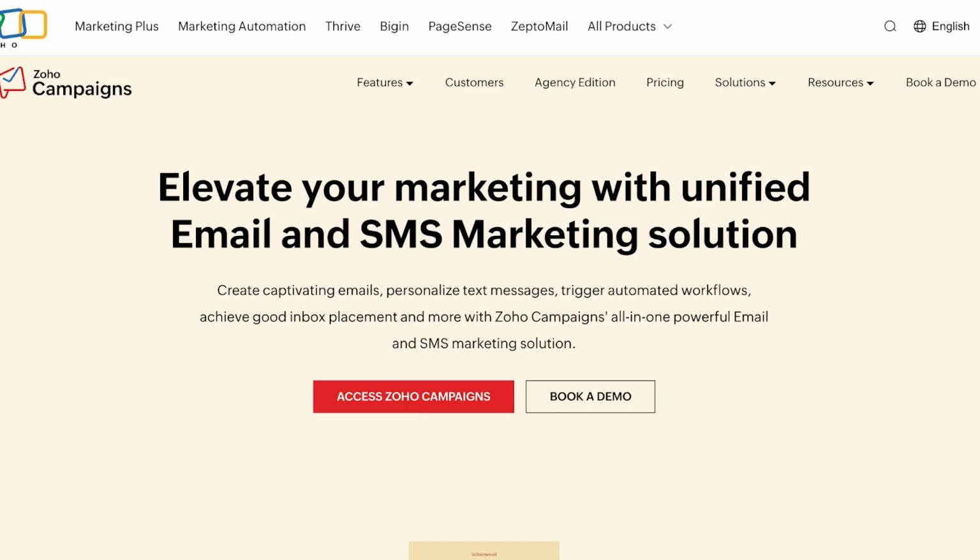So what exactly are Zoho Campaigns and how can you get started? Well, we all know email marketing is a very essential part of every business right now, and you can elevate your marketing with unified emails and SMS marketing using Zoho Campaigns.